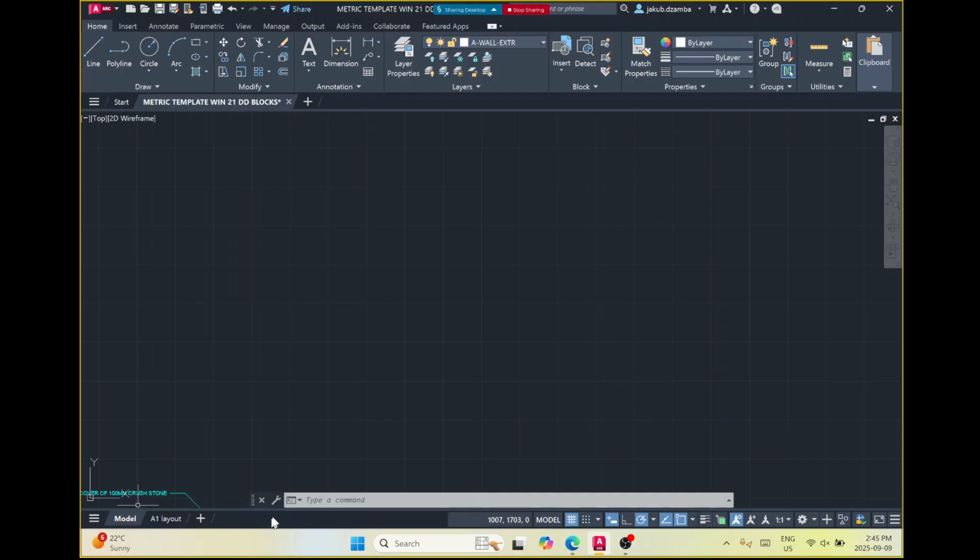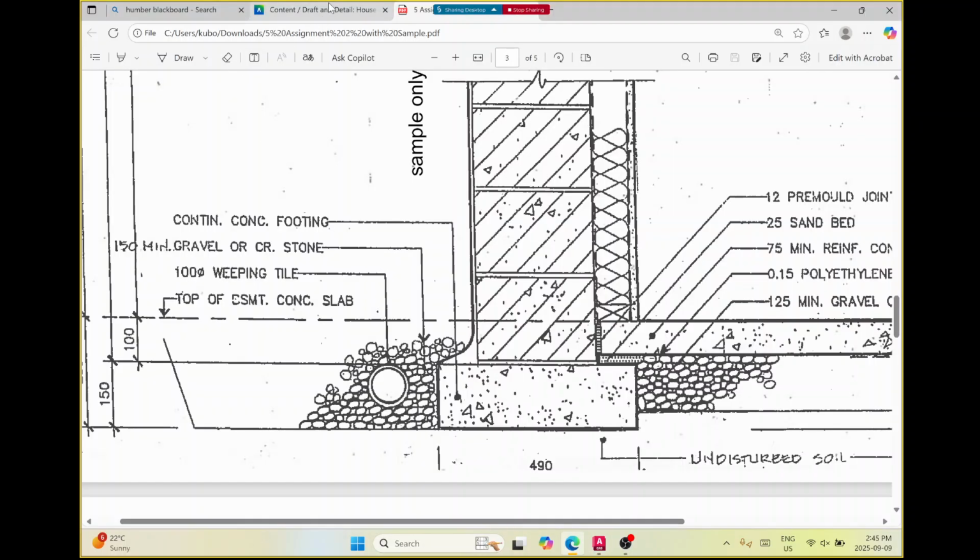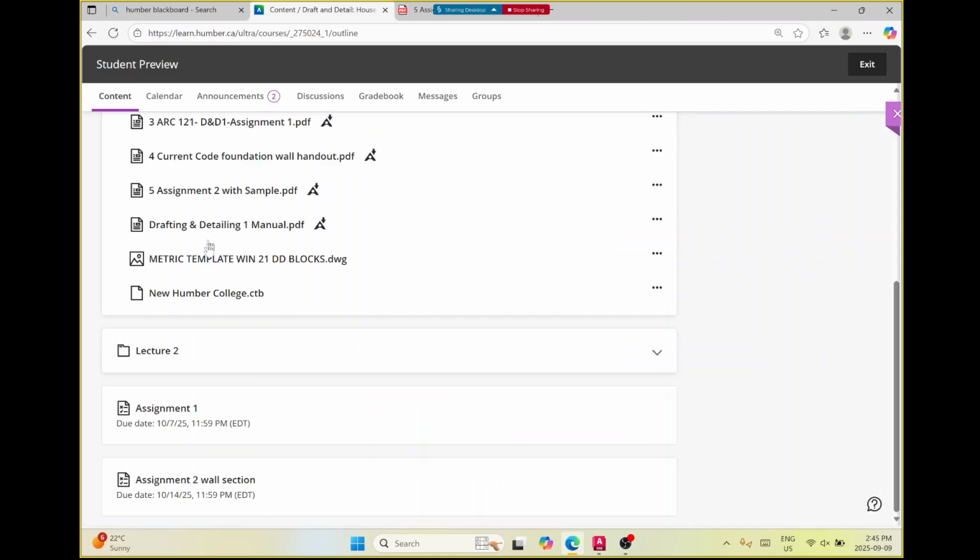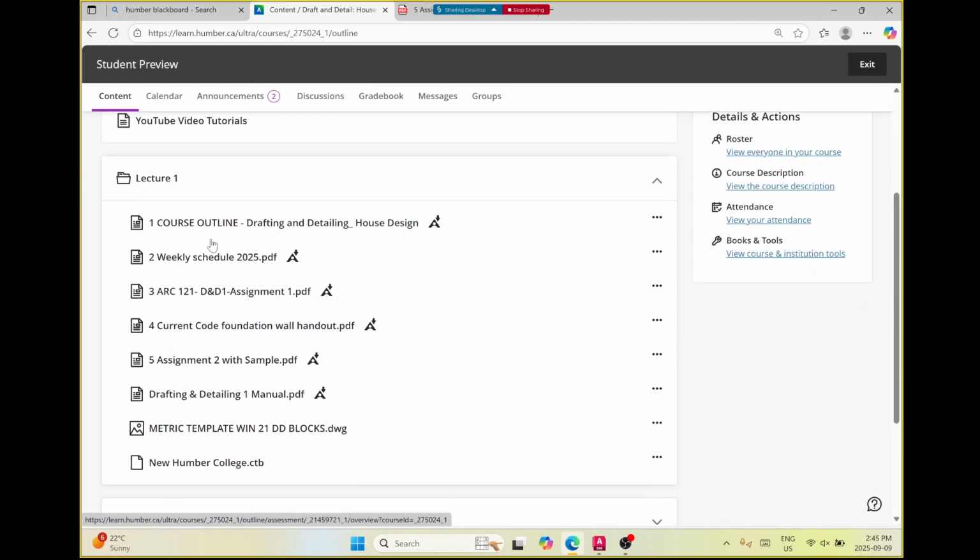So the metric template you can open. If you go to the Blackboard website, go under lecture 1, and here, second from the bottom, is the template.